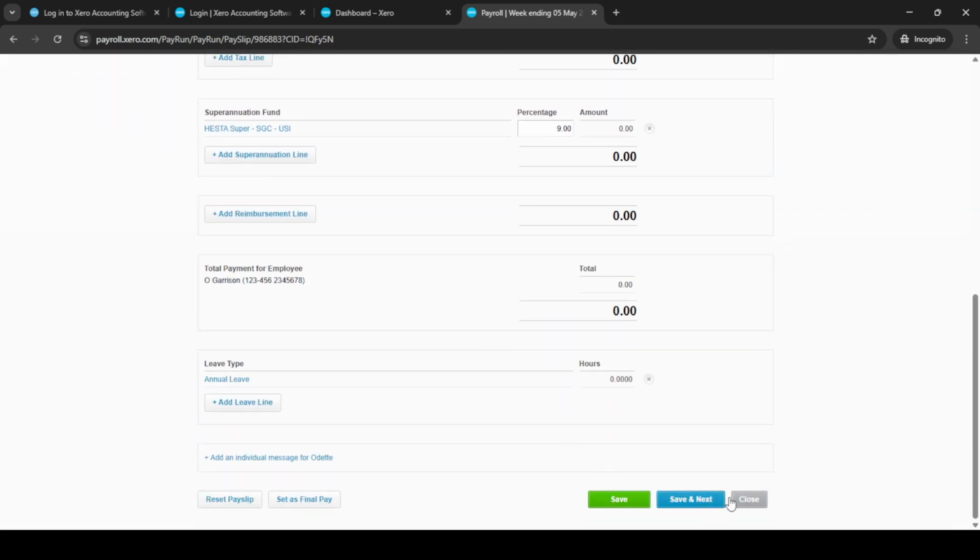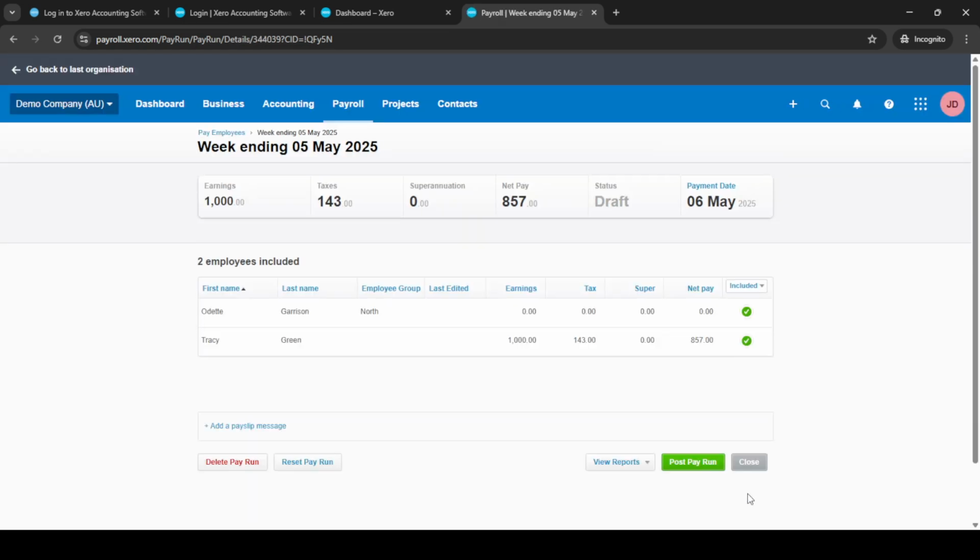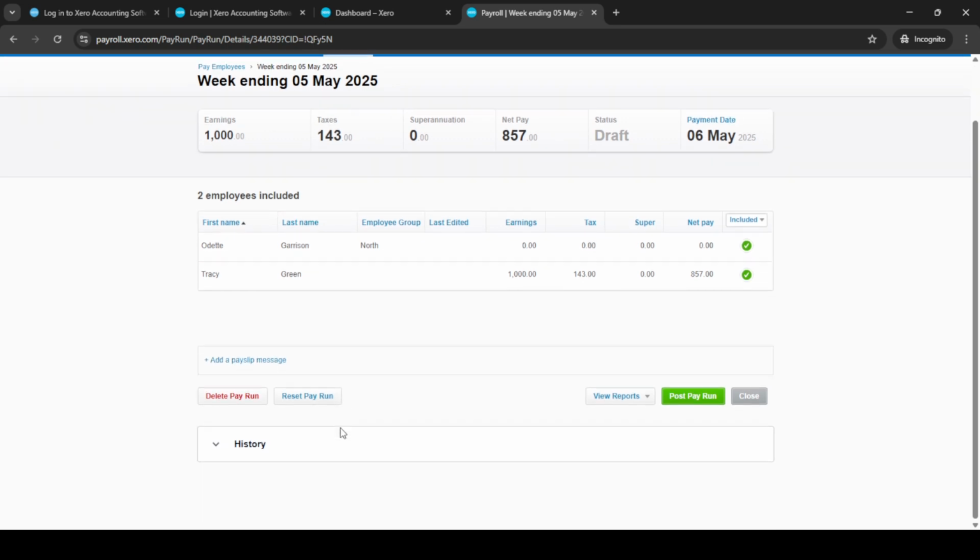Another option is to reset individual pay slips by clicking Reset Payslip if the need arises. Again, confirm this action by clicking Yes. After making all the necessary adjustments, don't forget to secure your changes by selecting Save and Close.